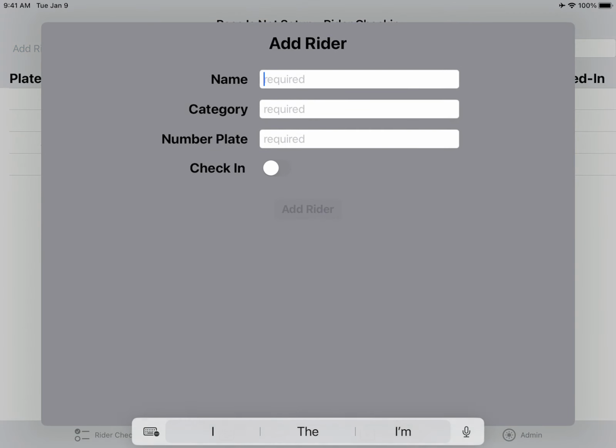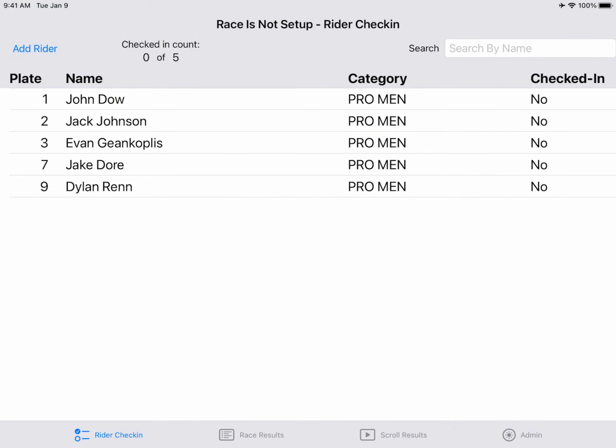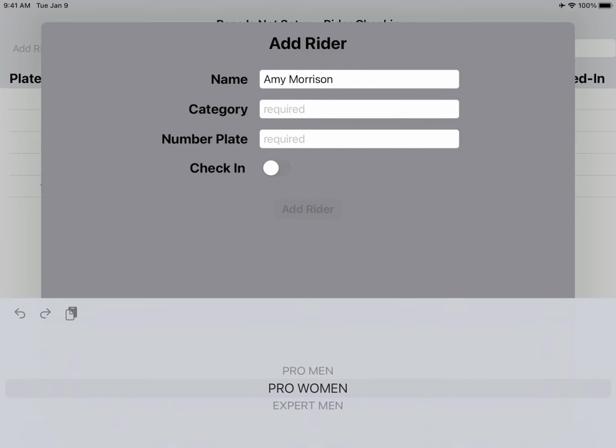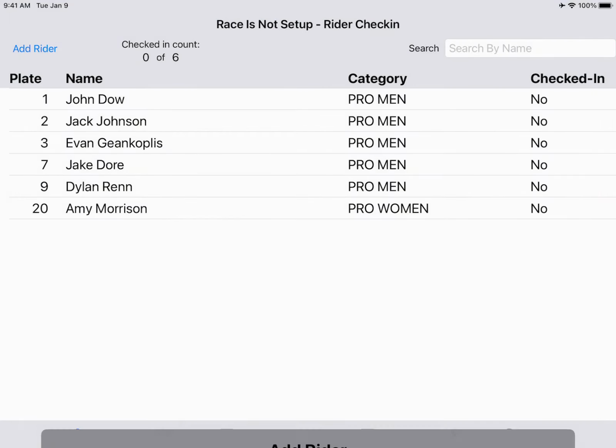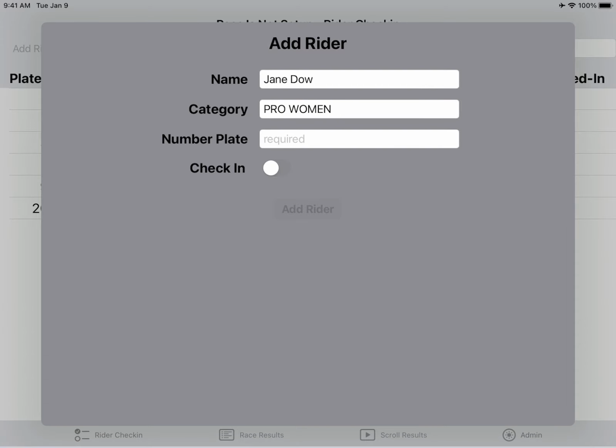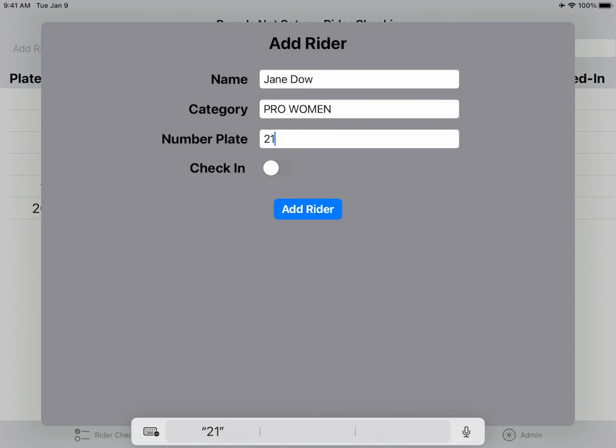And let's put another rider in. Dylan Wren. Also Pro Men, and he's plate number 9. Let's add him in. Let's add Amy Morrison. Pro Women. Let's give her plate 20. Jane Doe, Pro Women. Let's give that plate 21.